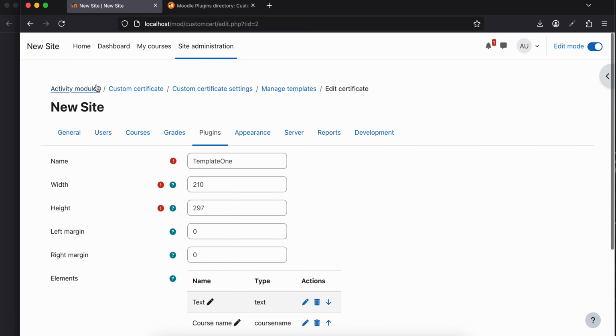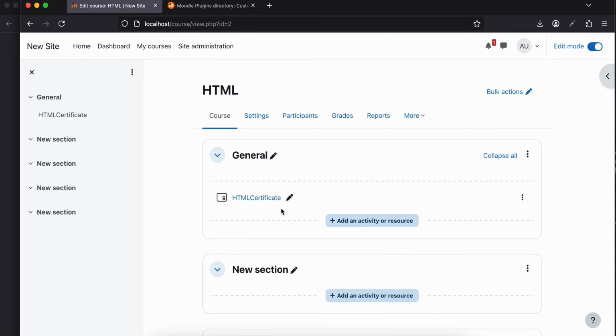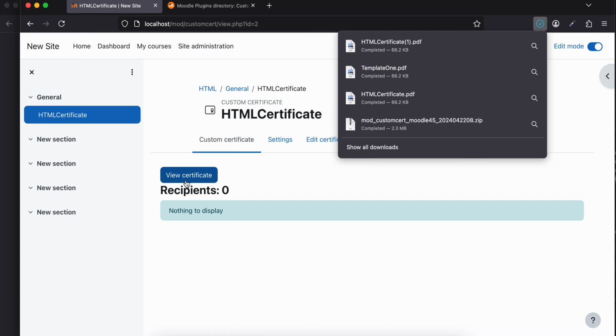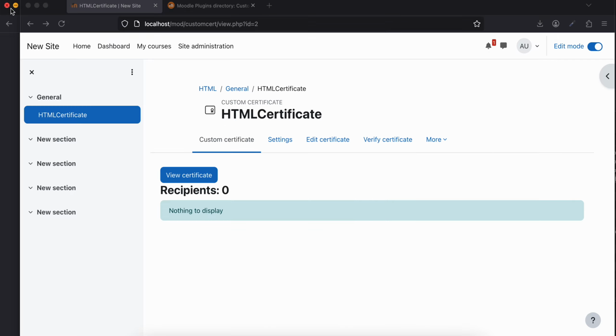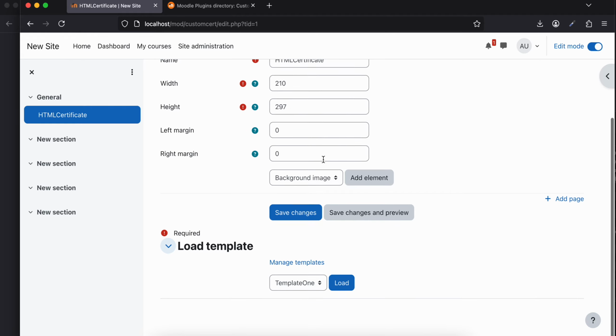Now if you go to home, you can just go to the HTML course. You can click on this view certificate. For this particular browser, it is automatically downloading the certificate for me, but in some browsers, like Safari, it opens the certificate in a new tab, it doesn't download it. So I'll just open this. Okay, I think I forgot to load it. So I'll just go to edit certificate again.